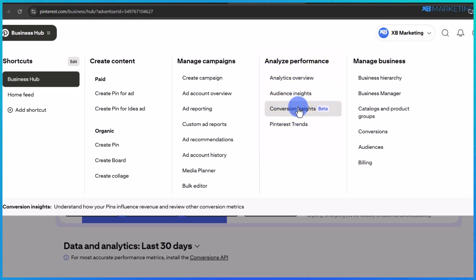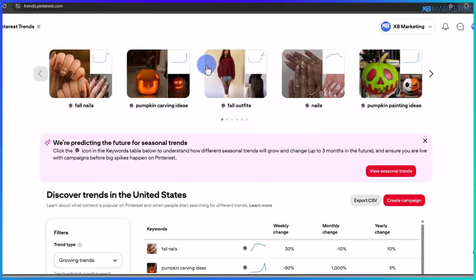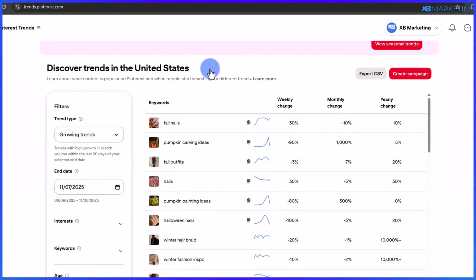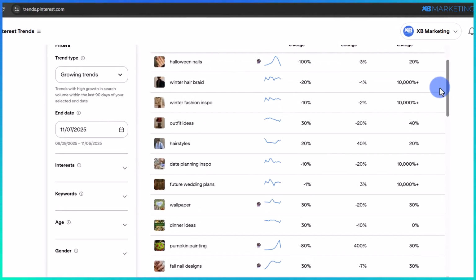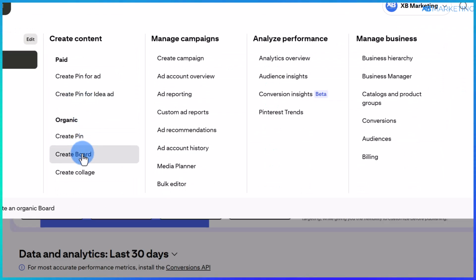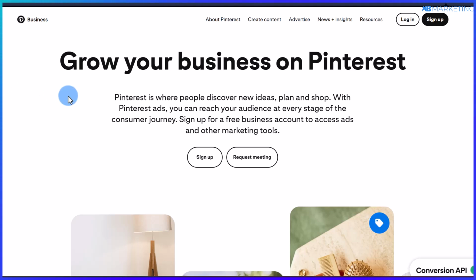You also get access to Pinterest Trends, which is a platform built by Pinterest, showing users the current market trends and what is currently working on the platform. And finally, if you wish to target Pinterest users via paid ads, you can also do that with a Pinterest business account.